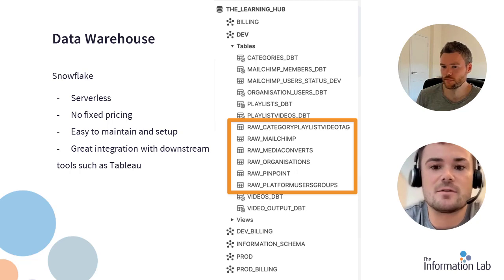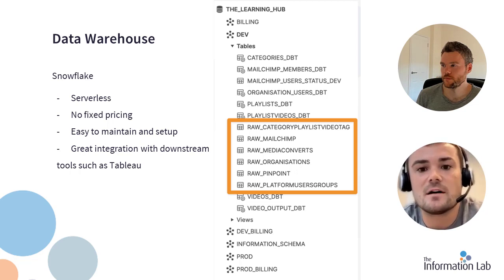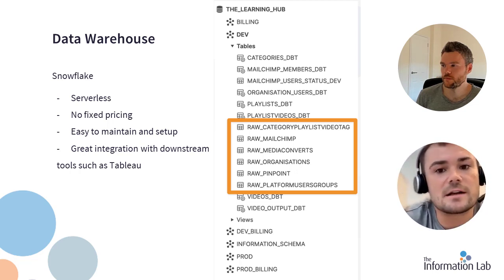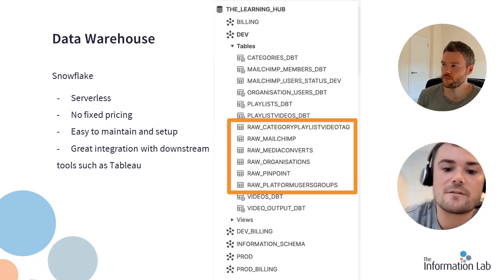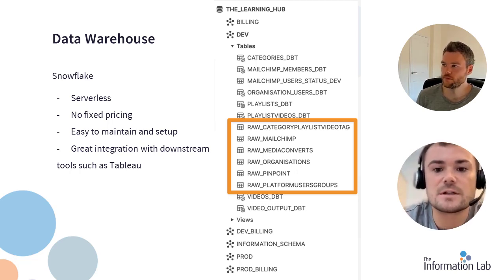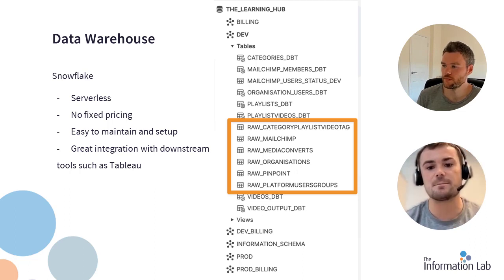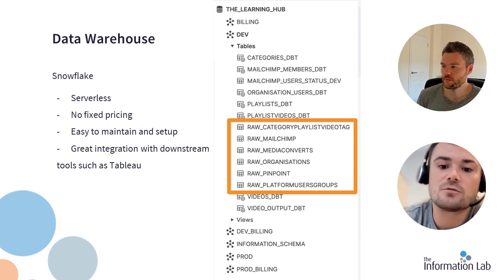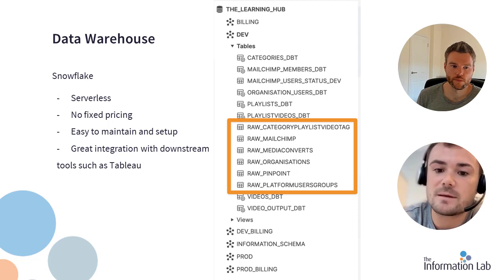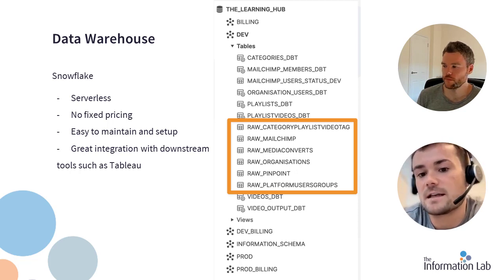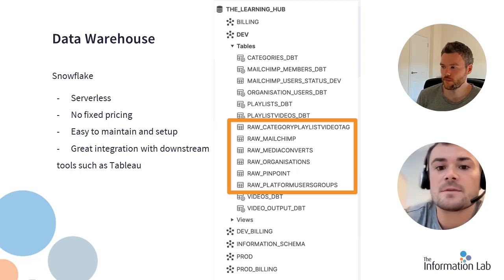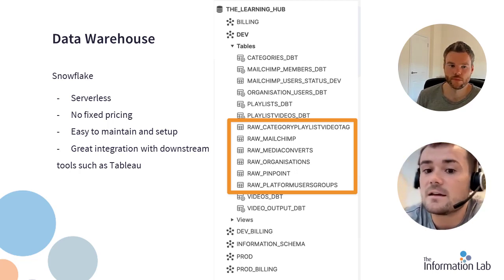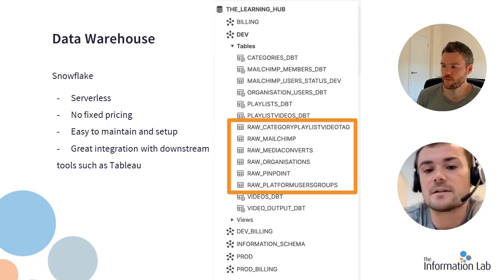You can see from our setup in the screenshot on the right-hand side that we have several databases within our Learning Hub. We have one database for the Learning Hub, and then several schemas there. We have our dev schema, which captures information from DynamoDB and Pinpoint. Within there, we've got our raw Pinpoint table, which is the data that's come from the Pinpoint API through the Firehose into S3, and now sits in Snowflake. With the other tables, such as raw media converts, for example, that is DynamoDB data that's gone through Glue into S3 and now into Snowflake.